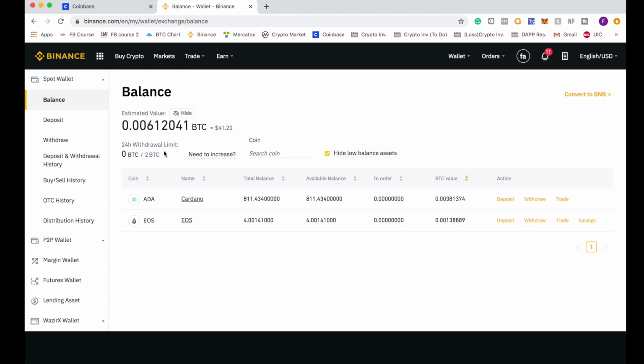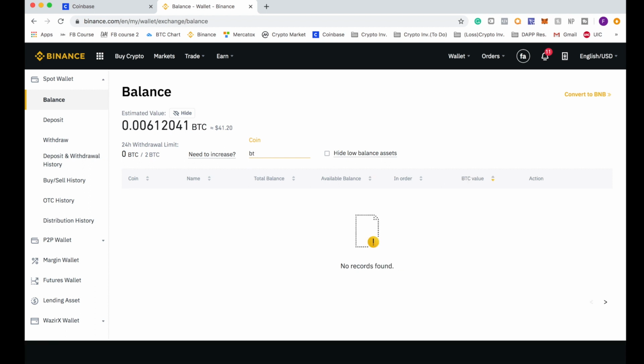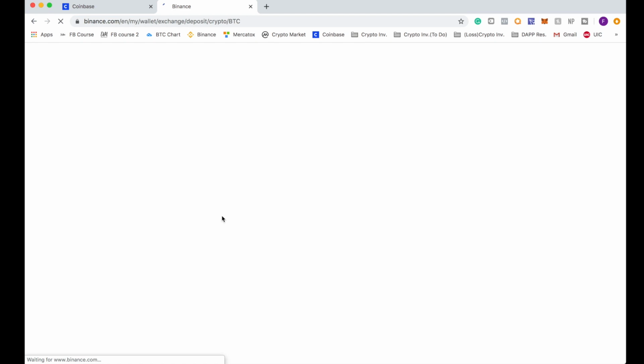So what we're going to do is search up the coin. Let me just unhide everything. We're going to search up the coin. What we're going to send is BTC. Once we type in BTC, which is Bitcoin, we're going to deposit it into Binance so we can start trading. So I'm just going to hit the deposit button on here.